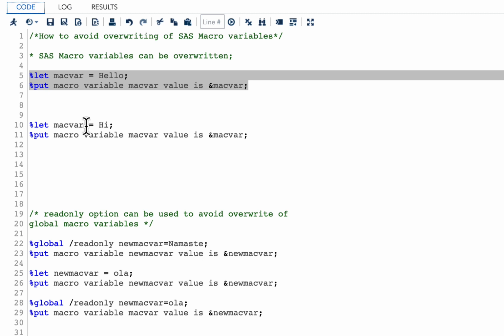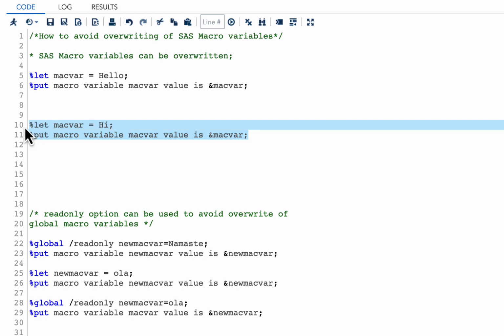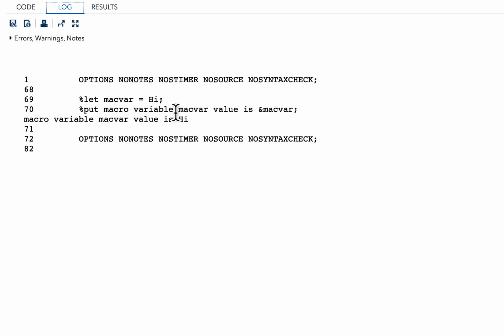If we want to, we can override this macro variable by simply using another %let statement and assigning it another value. And then if I run this again, now you will see that this &macvar has a different value. Now let us quickly run this. Now here you can see that we have the value of hi.